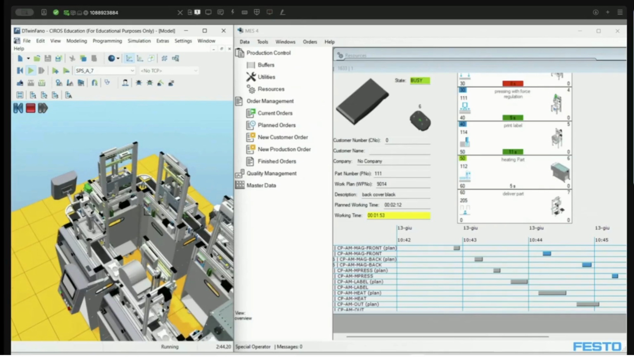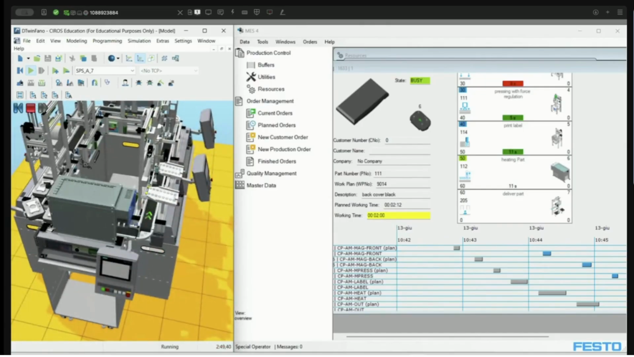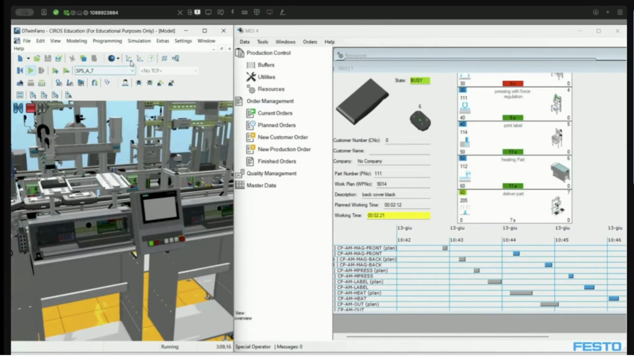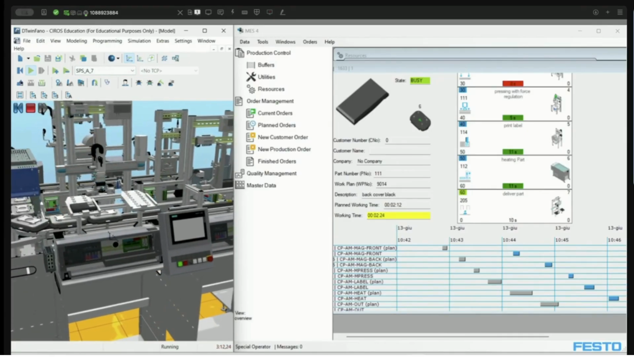Click Stop in Ceros Playback Control to stop the digital twin, then push the top right cross to close Ceros. Click the top right cross in MES4 and answer yes to the question, do you really want to close this program?